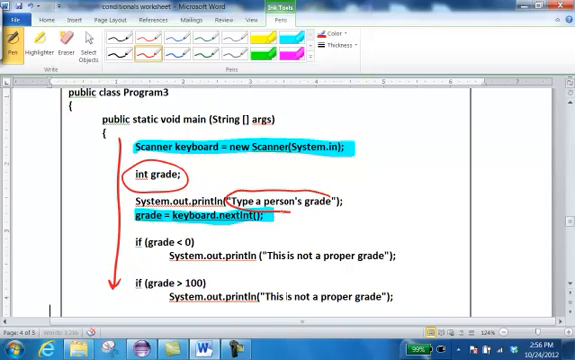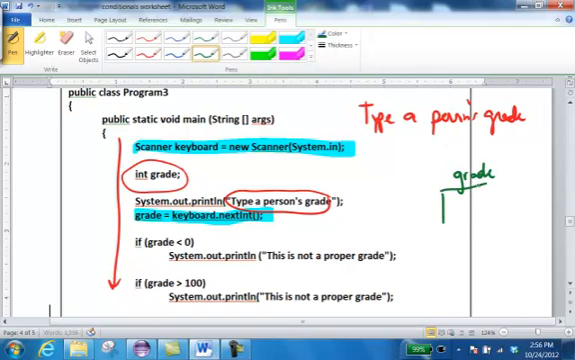It prints out what's in quotes. So it says, type a person's grade in the computer, or literally type a person's grade. That's what it prints out. When I type in the grade value, it will be stored in memory as an integer. Let's say that I type in 95. Let's make them an A.